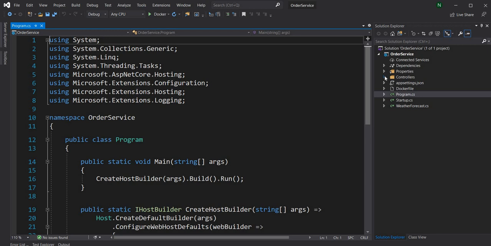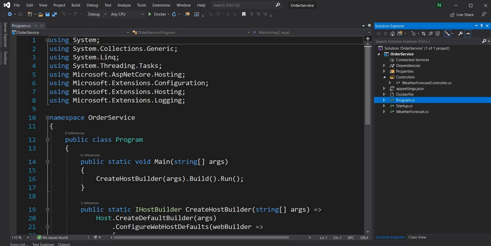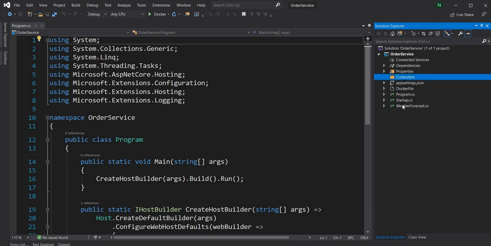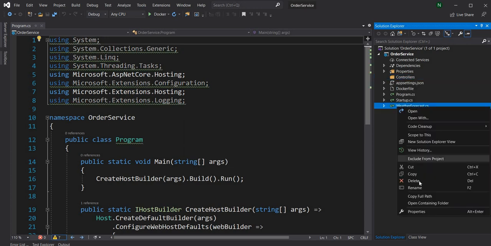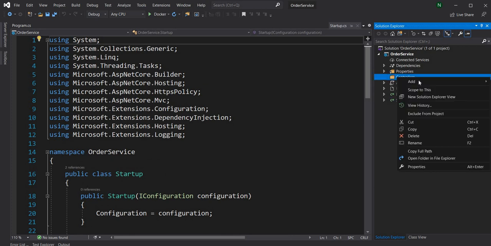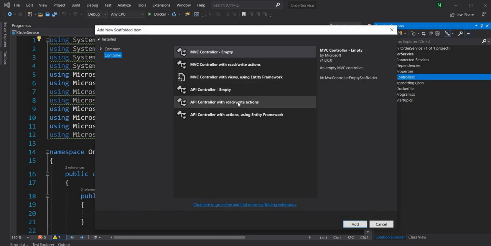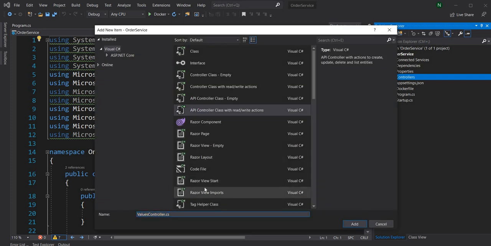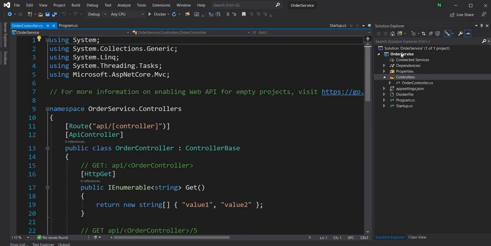So now what we can do is in the controller, first let's get rid of the weather forecast controller because we don't need it. Similarly, let's get rid of the weather forecast class. Now next thing what I can do is I can just create a controller, and I'm going to create an API read write controller, and it is going to be order controller. So now what I can do is I can also create a data access class here.